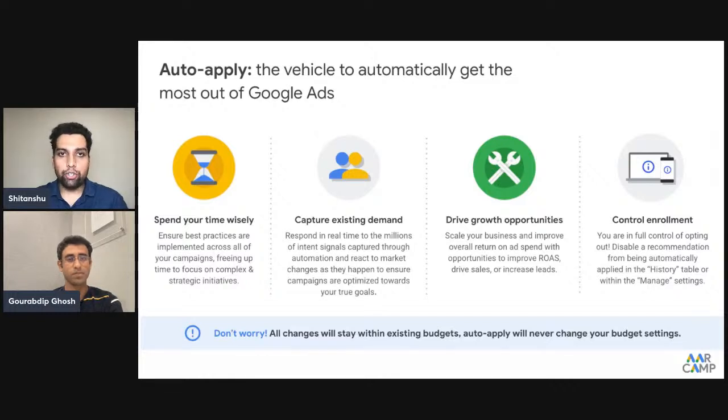What it means is that you are always in control of your enrollment. Say you choose to opt into 15 of the 25 recommendations today, and tomorrow you decide to opt out of some of those recommendations. You are always in control of doing that. You can always go back to your auto apply list and uncheck any of the boxes that you no more want to continue for auto apply.